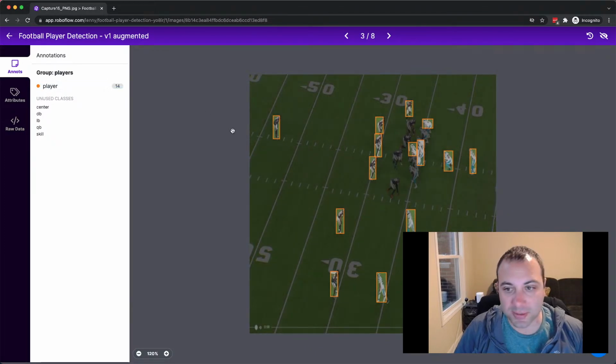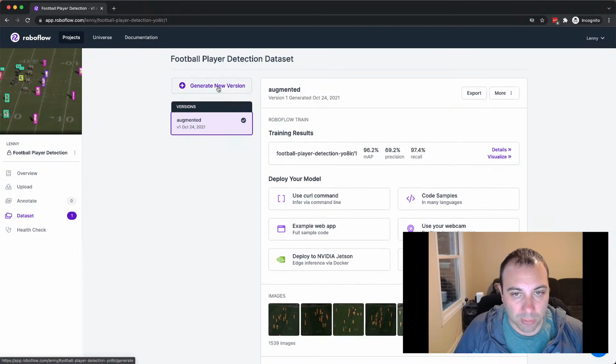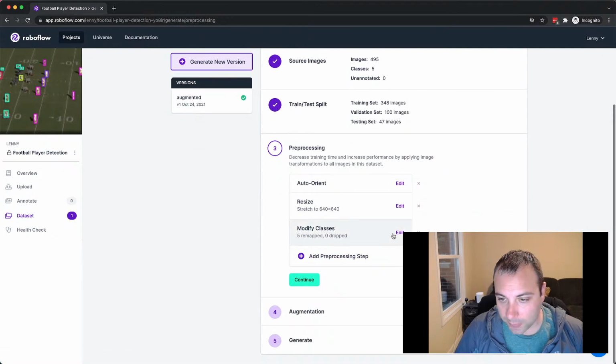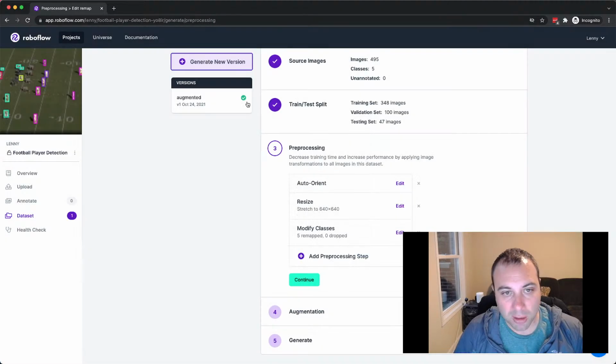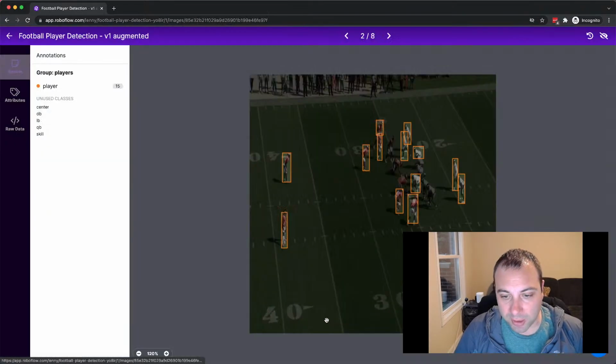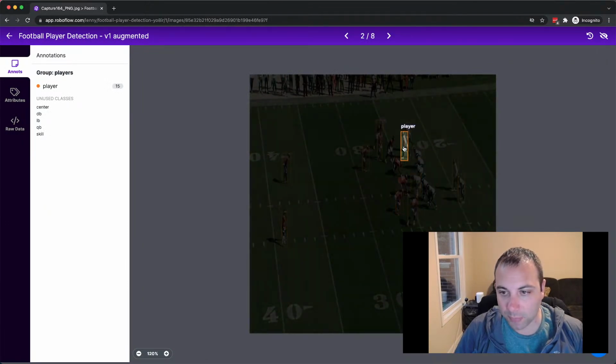I took Scott's data set, forked it out, and used our remap classes pre-processing step, which I can show you here. If you modify the classes, it's going to take center, DB, linebacker, quarterback, skill, and remap them all to player. And then when I outputted it, all of these just come through as player, which is what we did in the hack on the object tracking repo a second ago.